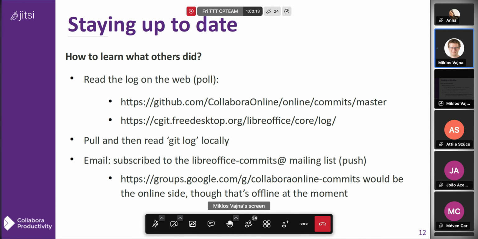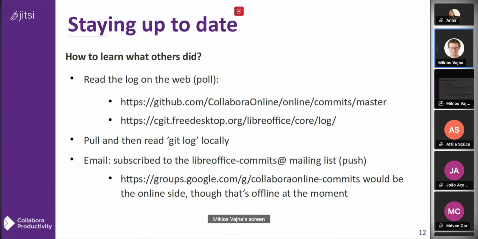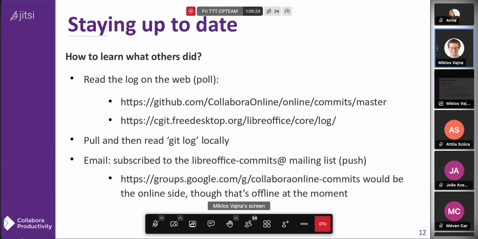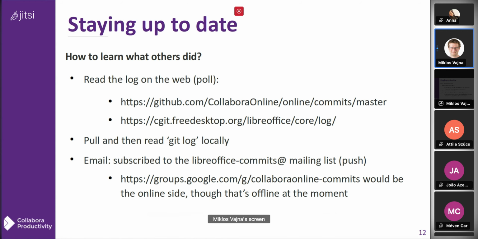So that's positive. Of course, the other is also true, that you can't review the commit message. You can't review commits one by one. You just get a single diff and you need to comment there.